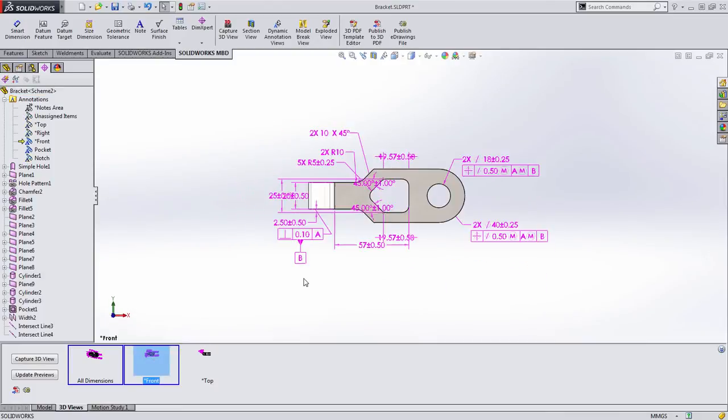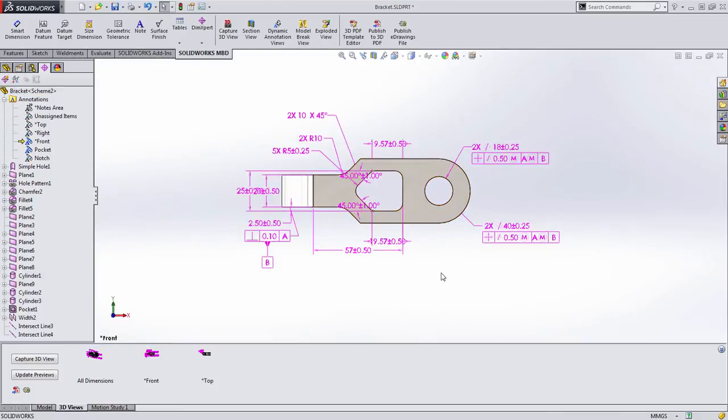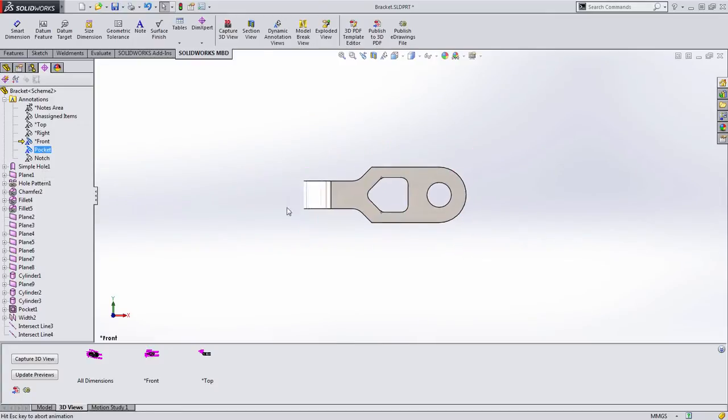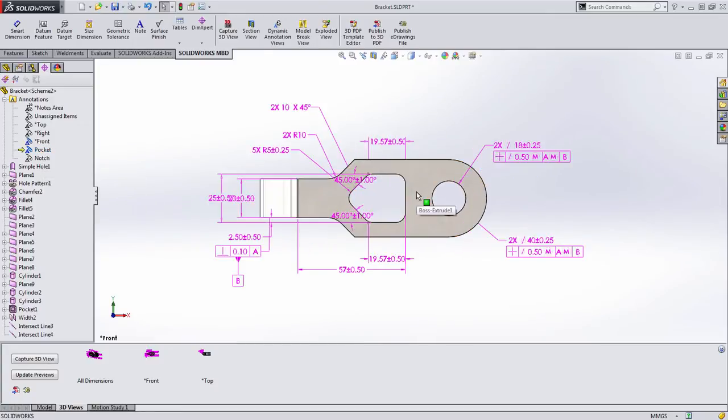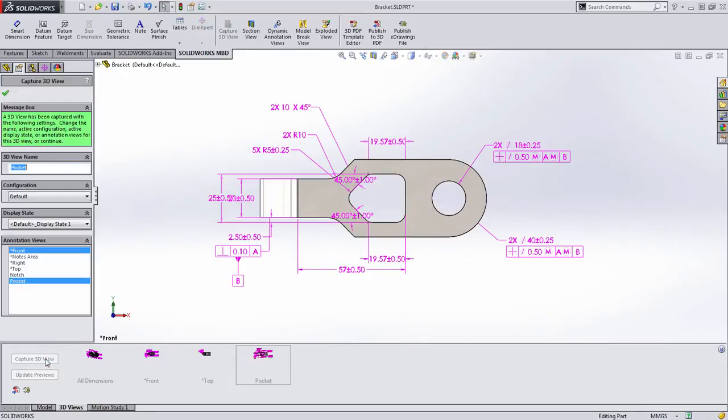I'm going to go to my front 3D view here, and you can see that all the dimensions that would appear on the front view are here, including a lot of dimensions that are associated with this pocket feature. Well, we're going to create an additional or separate 3D view to call out just those dimensions. Actually, let's do that first. Let's right-click and choose to activate this annotation view, where again, we see mostly the same information. We're going to then simply say we want to capture a 3D view, and you can see from the preview it's going to capture all of this.